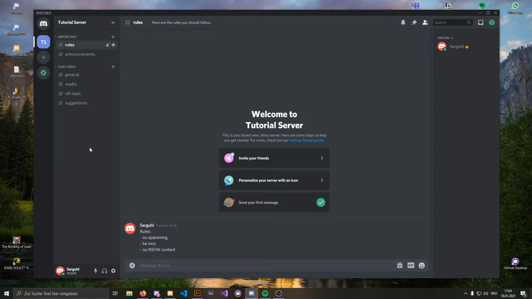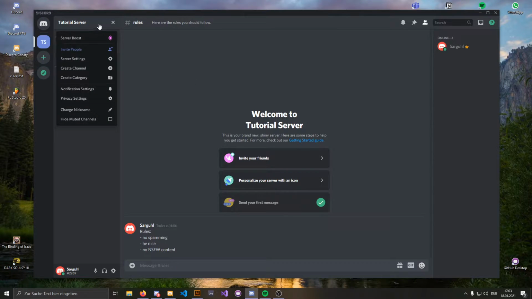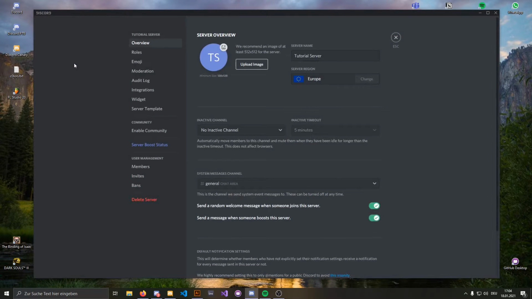So, if you want to go to the server settings, obviously you click our bar up here and hit server settings. In here we have different categories like overview, roles, emoji, moderation, audit log, integration, widget, server template, enable community, server boost status, members, invites, and bans. And as the server owner, you can delete this server.